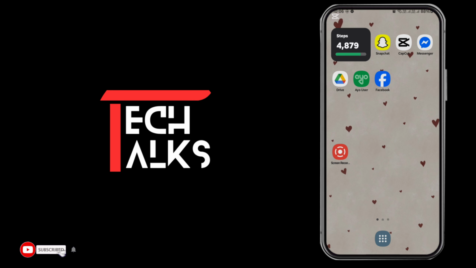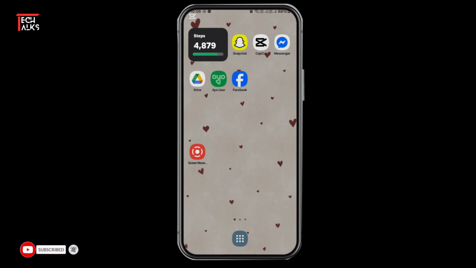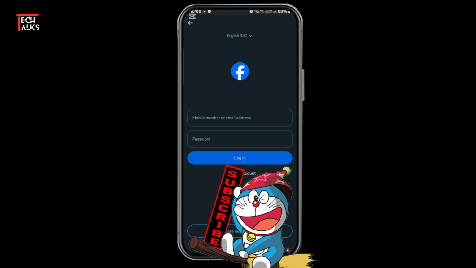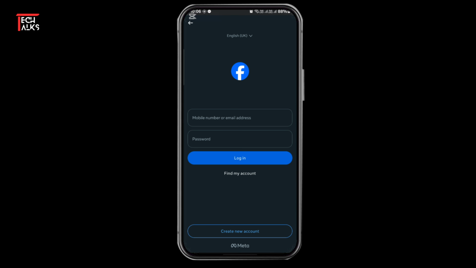Today I'm going to show you how we can recover our deleted Facebook account. First, open the Facebook app. The thing is, we can only recover our deleted Facebook account if the deletion has been before 30 days. If you have crossed 30 days, you cannot recover the deleted account again.